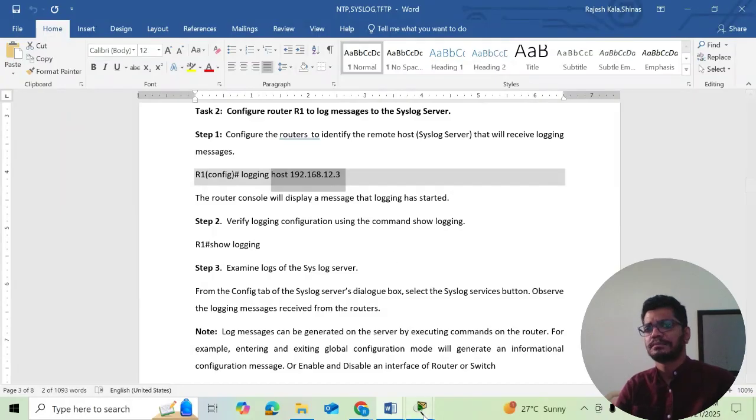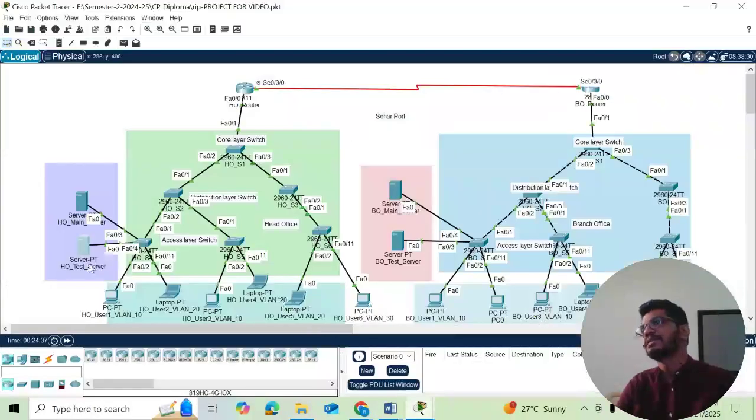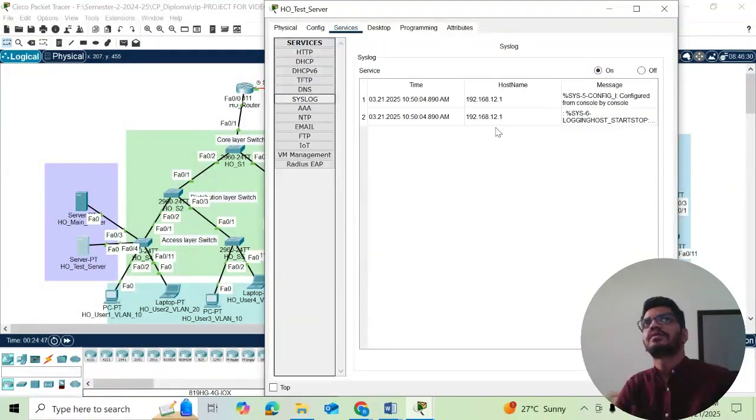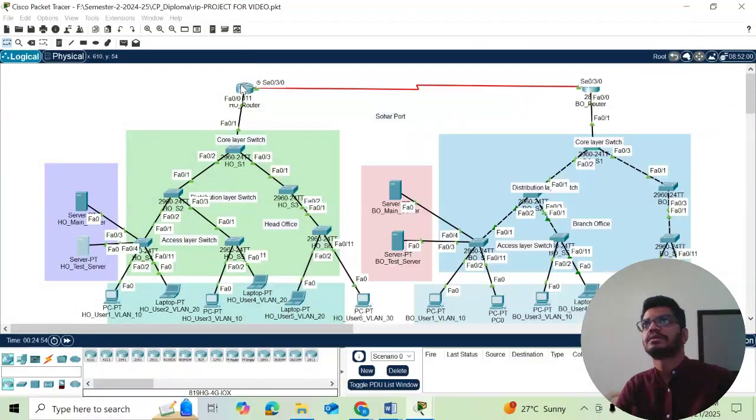Okay, how to see that? I will go to the server. This is my syslog server, and this is my client. All the logs of this router will be recorded in this syslog server. Let me open this one. See, this is my syslog server. I already opened the router and did something, so the logs are appearing here, moving from one mode to another mode. See, the IP address is the IP address of the router. Now I'll go back to the router again.